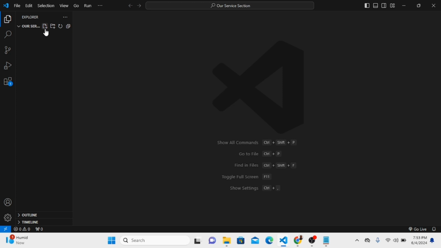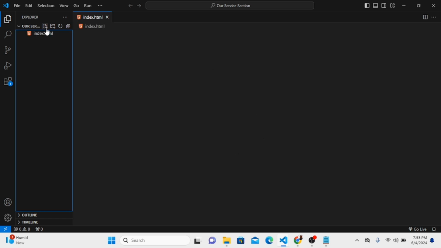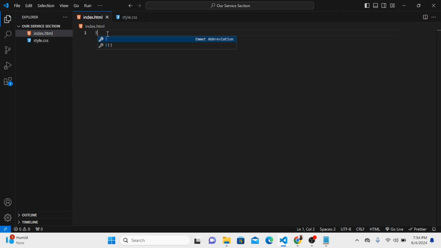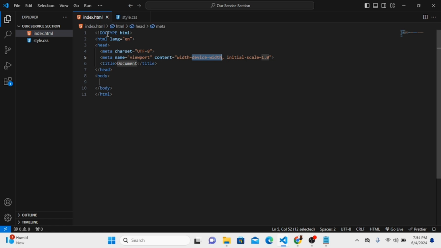In order to get started, firstly I have to create an index.html file. Write index.html, press enter. Then after that, you have to create another file called style.css. Then press enter on your keyboard. After that, click on this index.html section. Then come to this section, press shift and the exclamation mark in order to generate the HTML boilerplate.